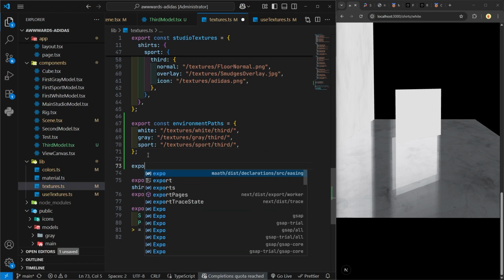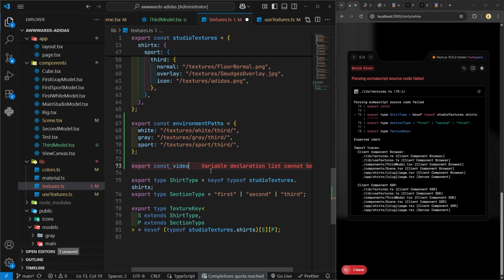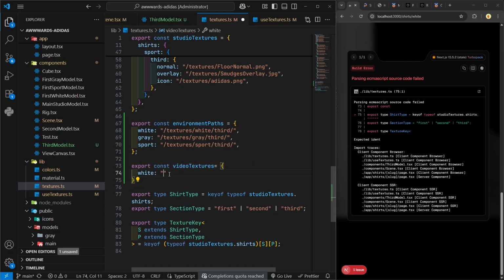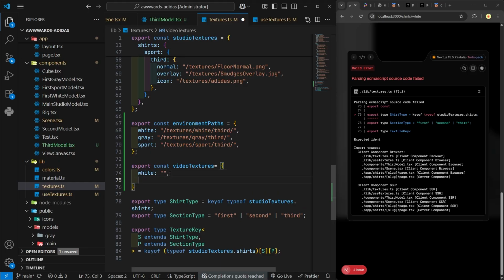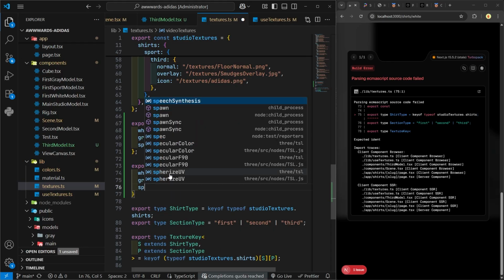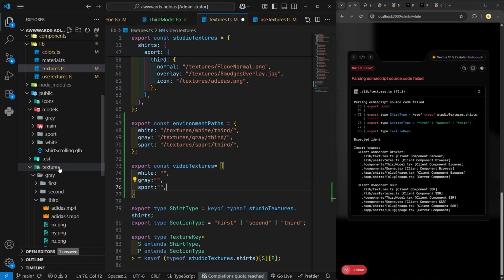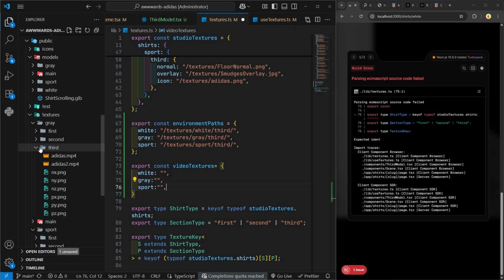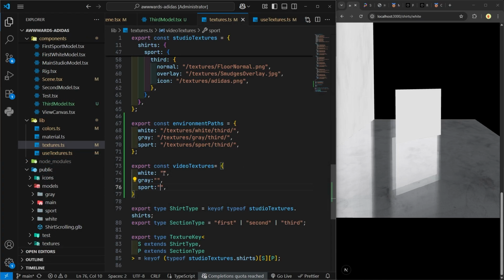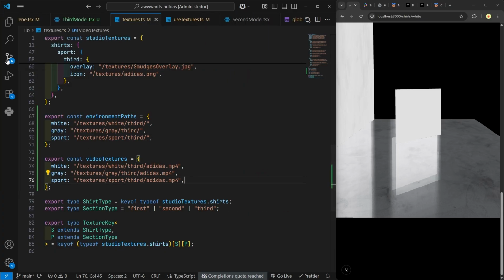So let's say export const videoTextures equals an object again. And then we have white, a string again, gray one, again, and sport. Here we go. So if you're wondering where the videos are, just simply head to the textures. For example, we are on the third one, and then we have these videos. All right, now let's look at those paths. Here we go.